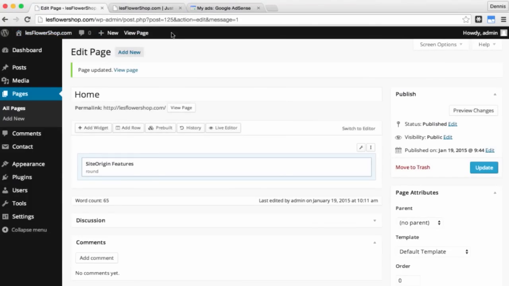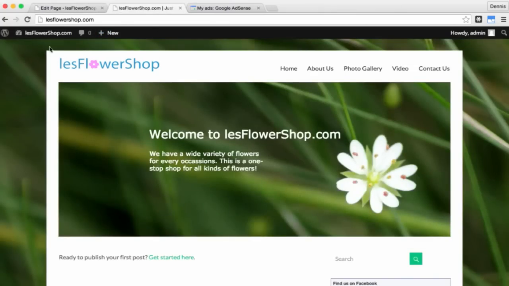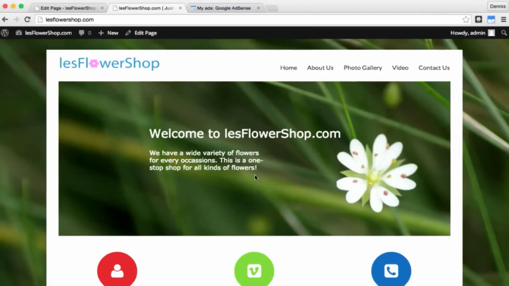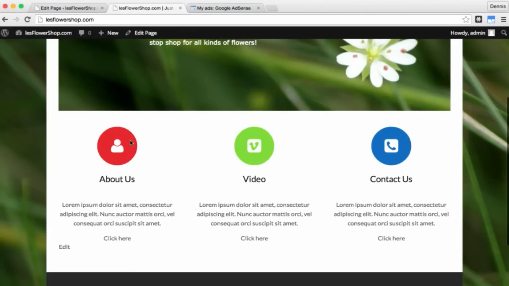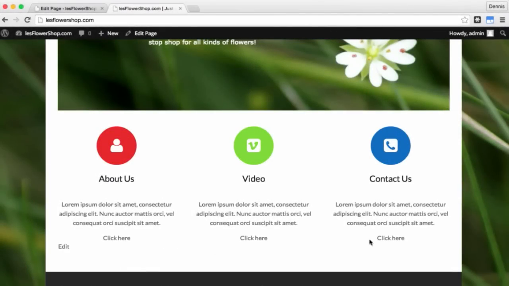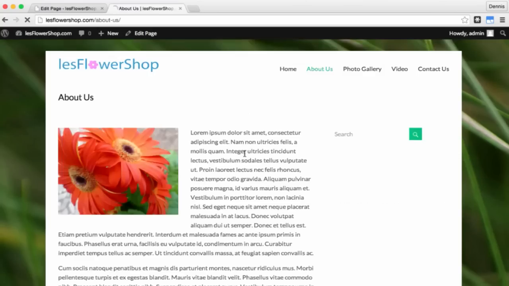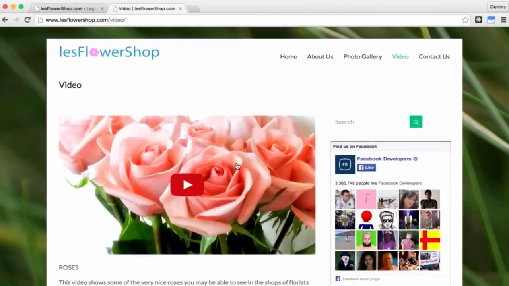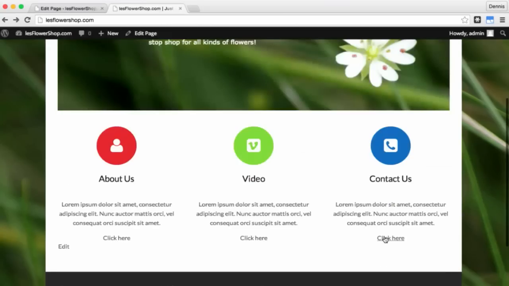Let's go back to our website and take a look. Click Refresh. Now this is our home page with the featured icons and a little bit of descriptions with the click here link. All these 3 click heres are active links. So for example, if we click on About Us, we'll go to the About Us page. Let's go back, and if we click on Video, we'll go to the video page, and Contact Us.